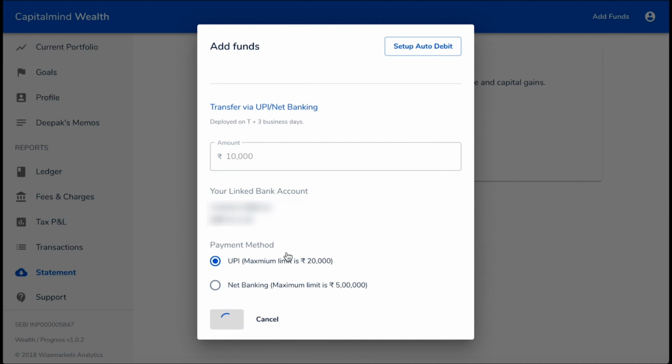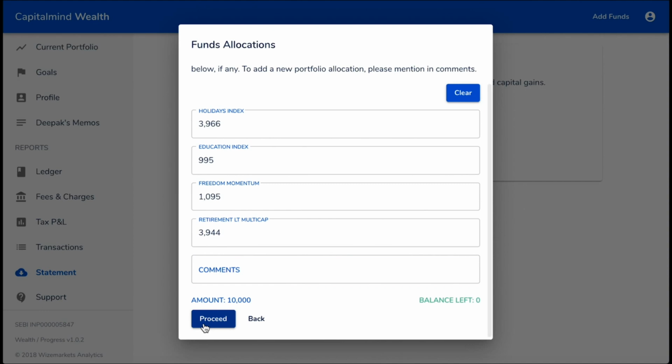On fund addition, you will find this tool that will show how the funds will be allocated across goals or strategies. You can proceed as per system allocation or override and send us a request for custom allocation. Our team gets in touch with you if there is a need to discuss the instructions set by you.